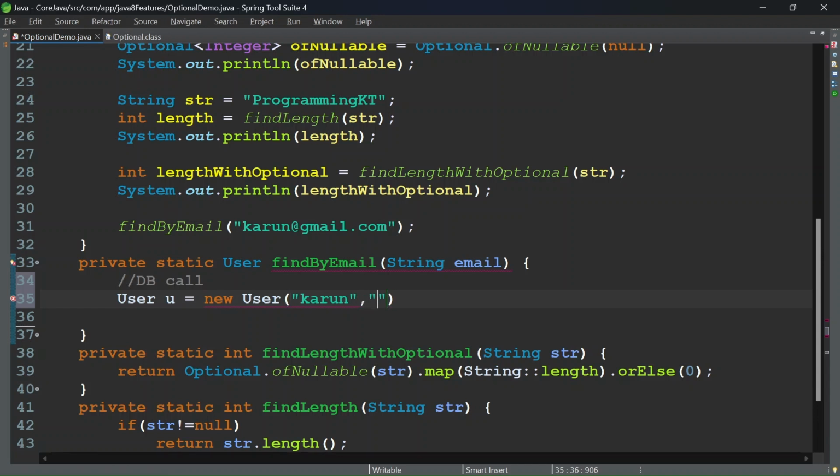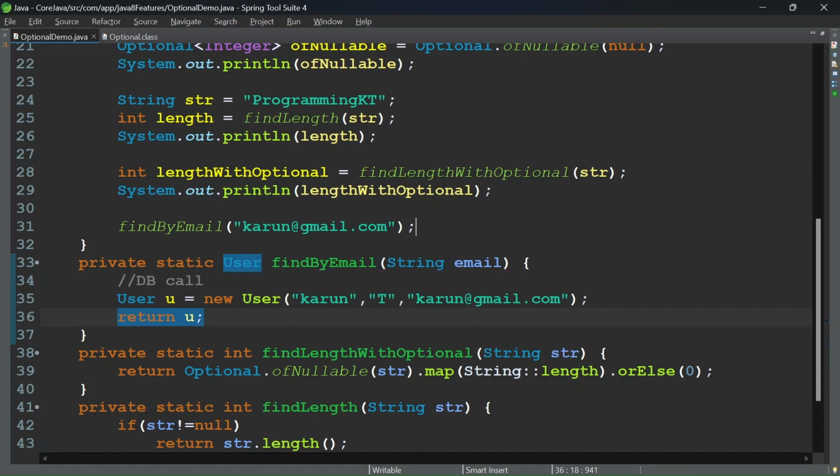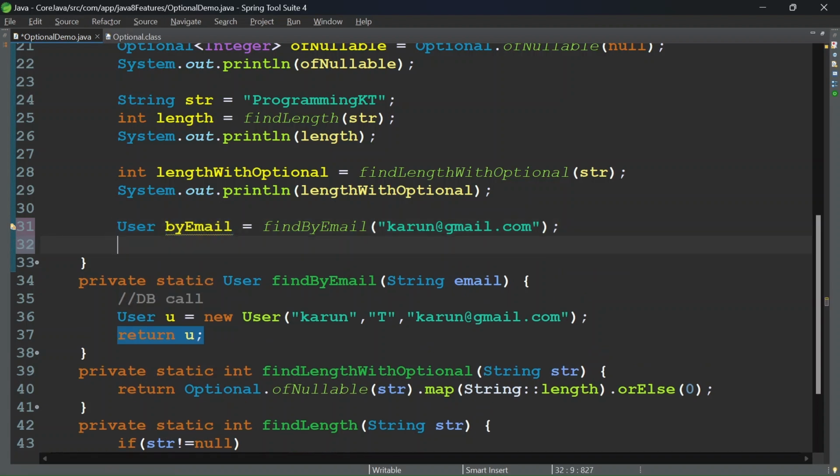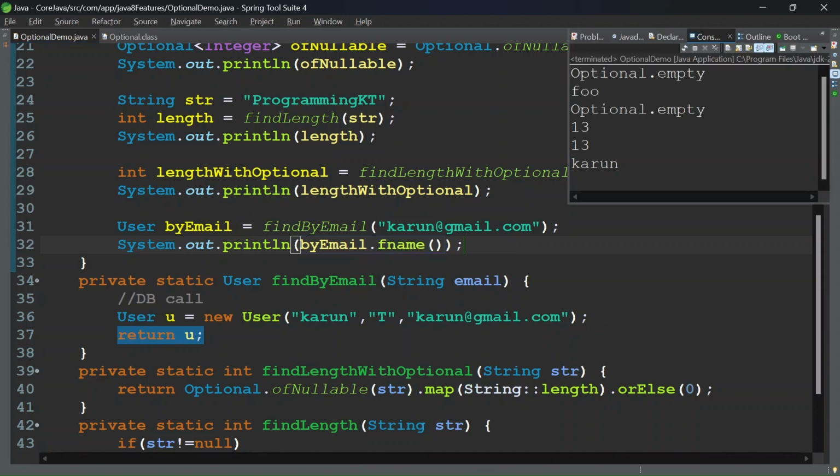First name, last name, email id. Now here I am trying to receive that user object. Once I make the call, I will receive some user object, right? So what I am trying to do, build the logic like just I am trying to print first name of that user, dot first name. So I got the first name.